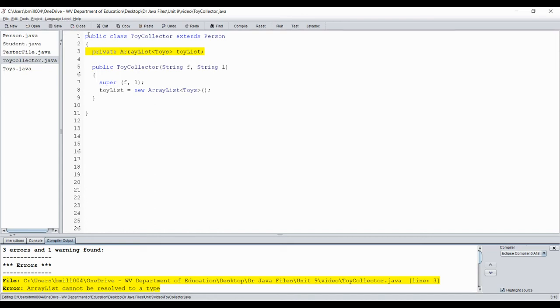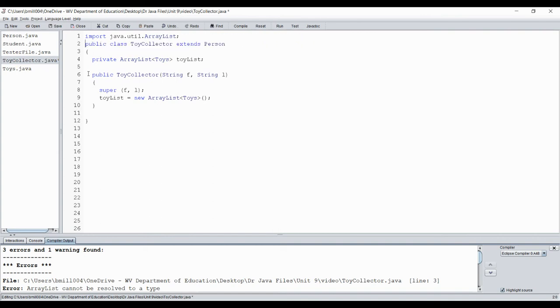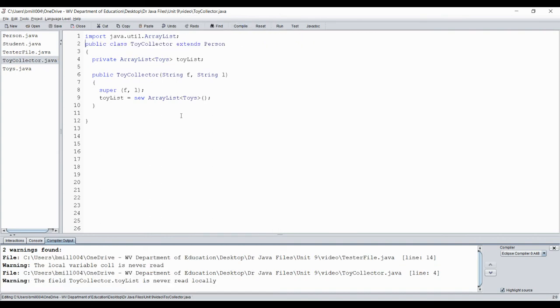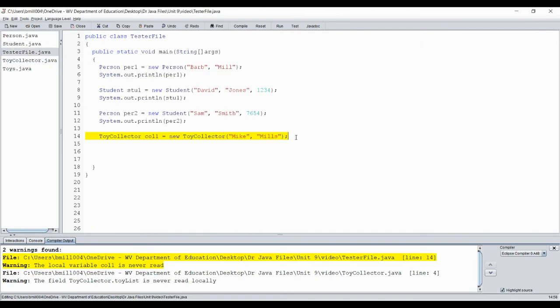Oh, you know what? I forgot to import, didn't I? I have to import my array list. They're ignoring my error messages. Okay, I know that. Okay, so I got my toy collector. Let's create some toys.